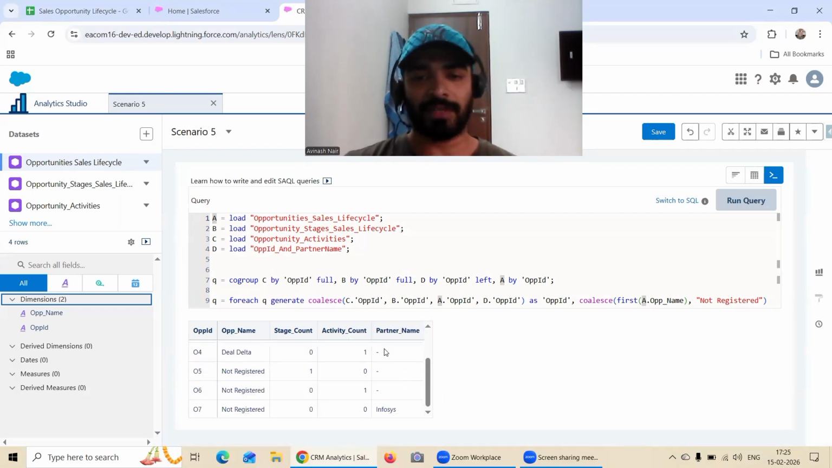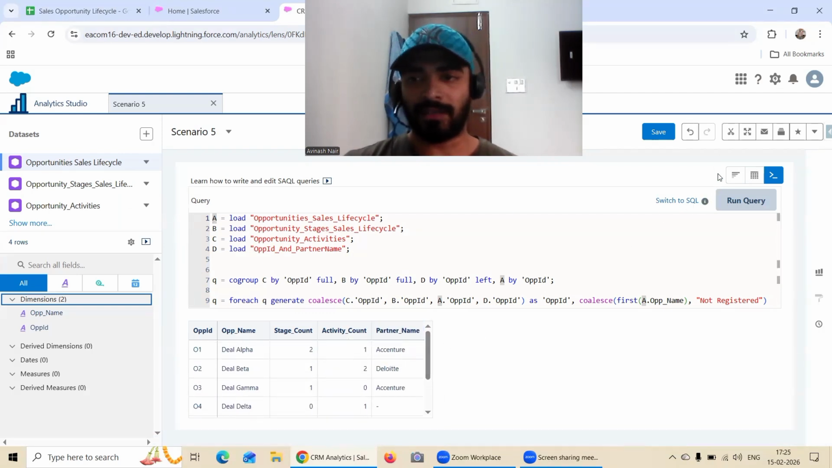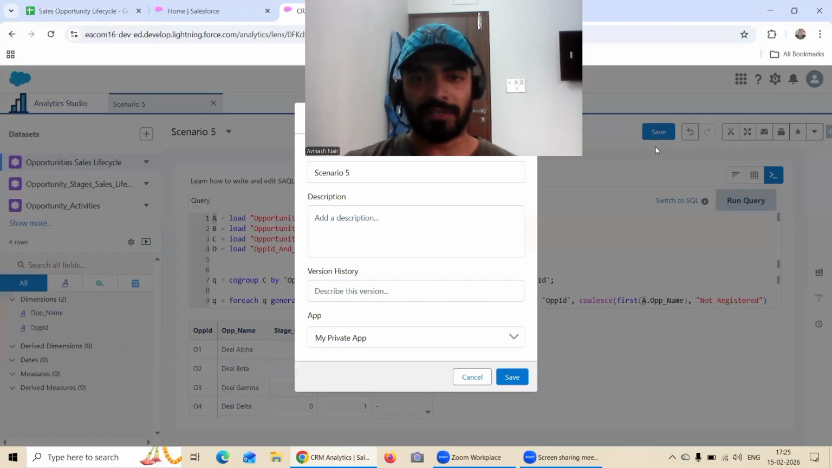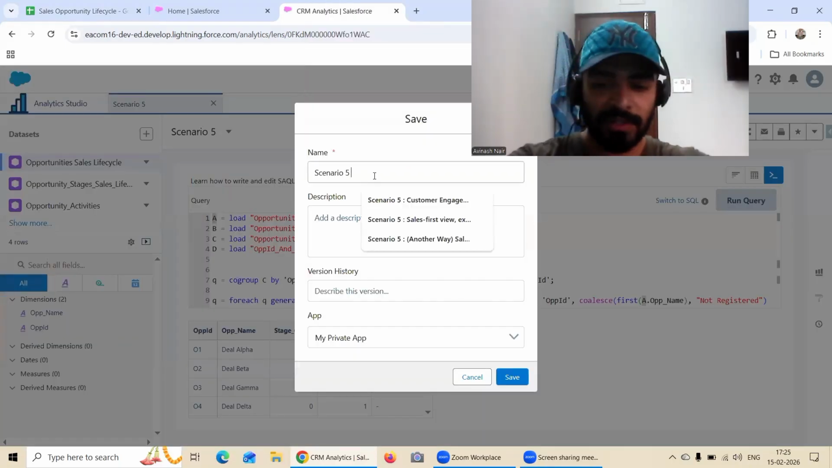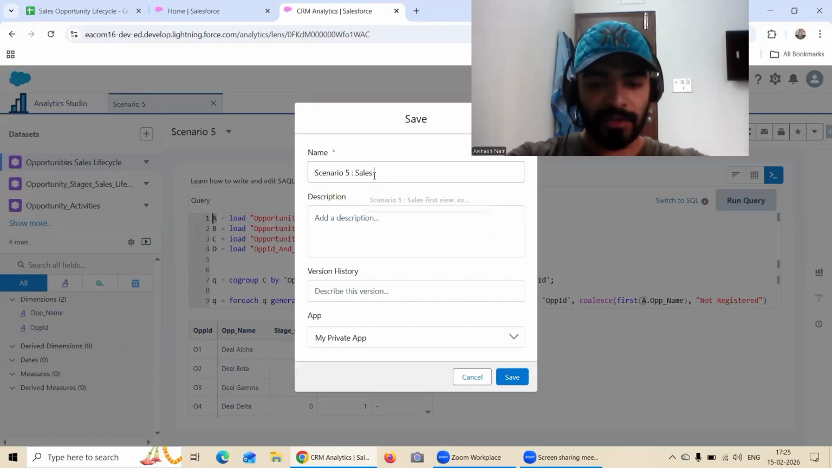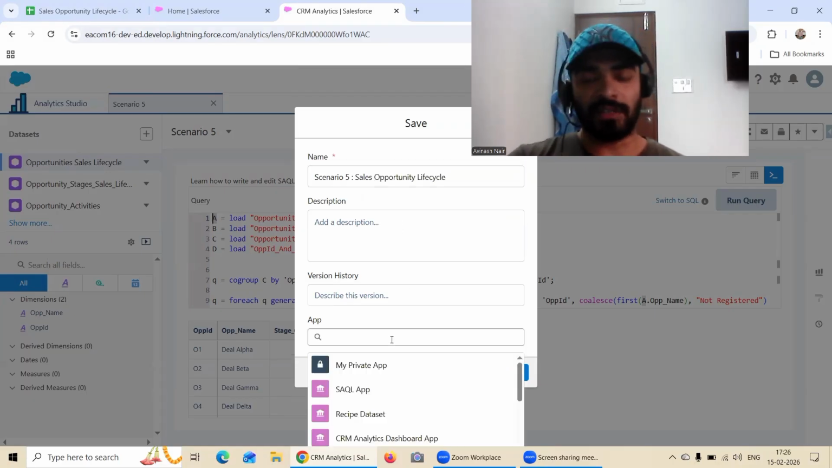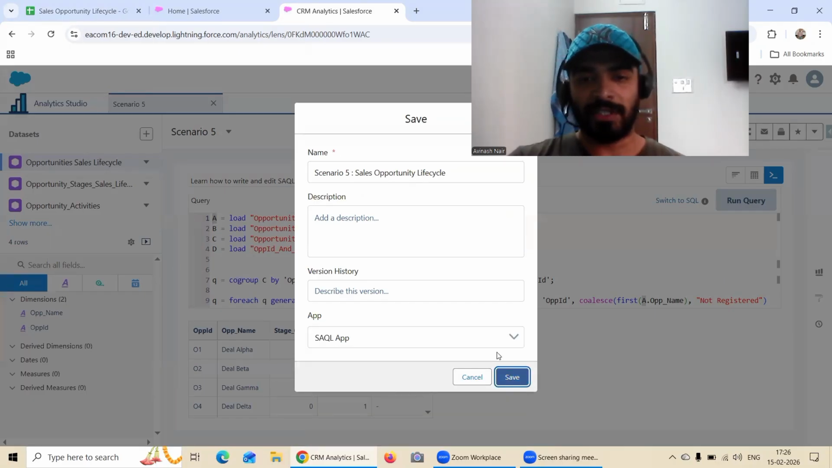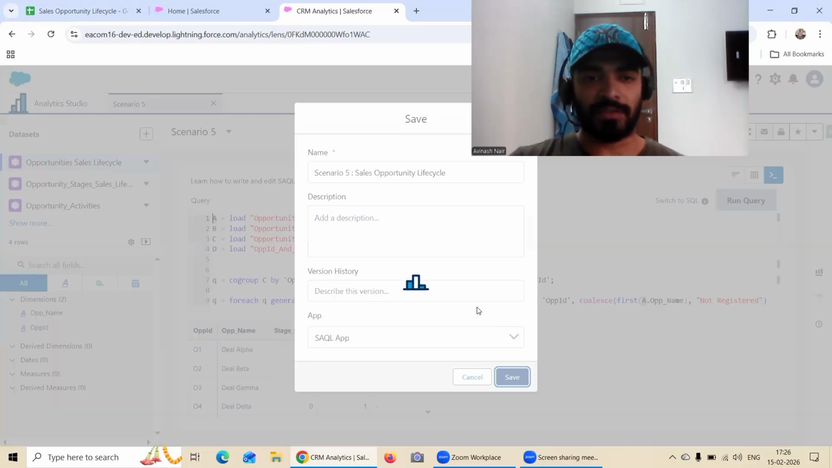Here you can write something like no partner name. But I think overall we got the results. So I will give a proper name to it. So scenario 5, it will be sales opportunity lifecycle. Okay. Anyways, we already did it in our previous session, but just verified the results over here right now. So everything is matching. Okay, great.